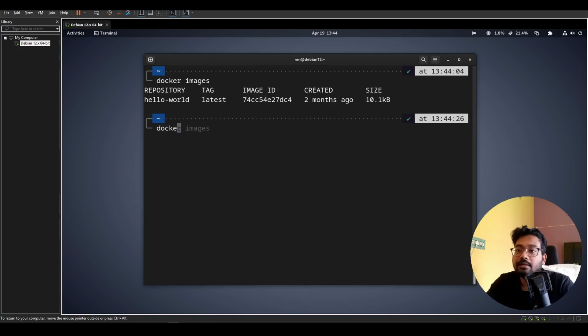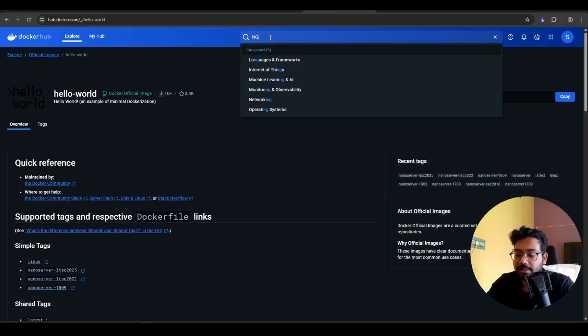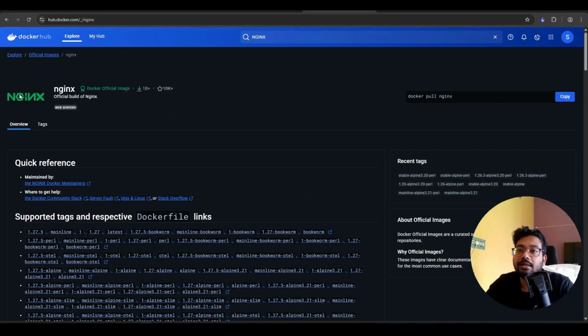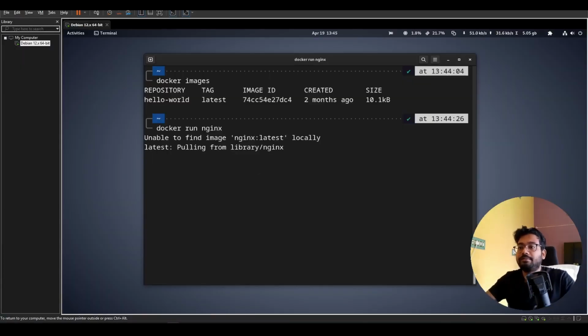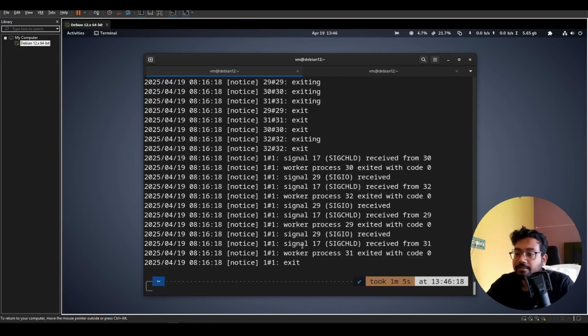Next, to download images from Docker Hub, we can just run docker run, then the name of the image. I will use nginx because we have that package in here. So we have an nginx image in here. Let's download it. We have downloaded it and it is running inside here. We need to close it. So we have closed it.